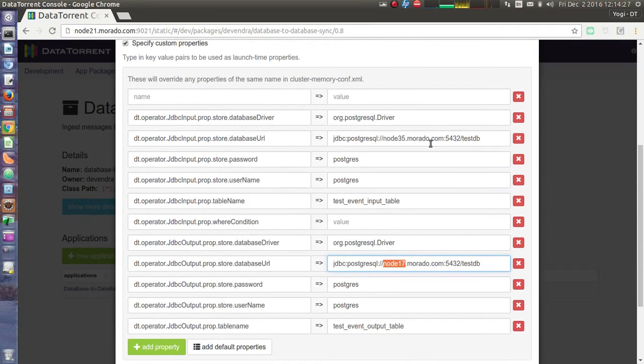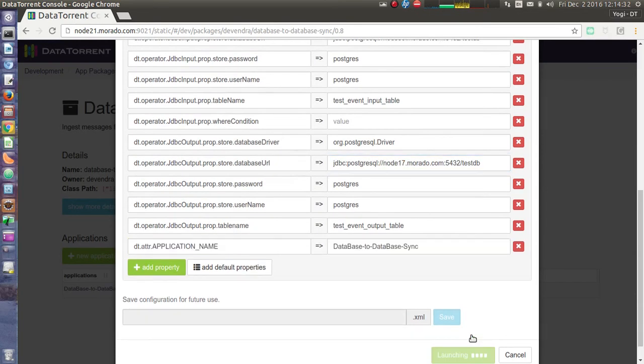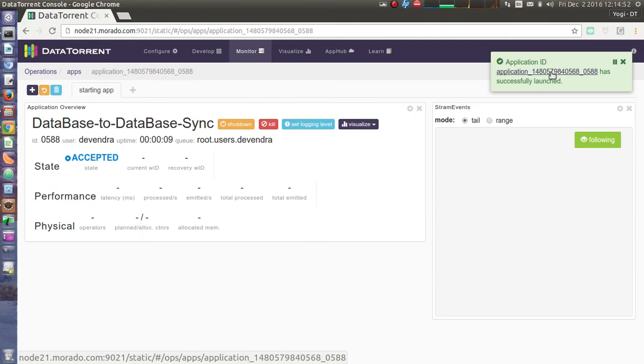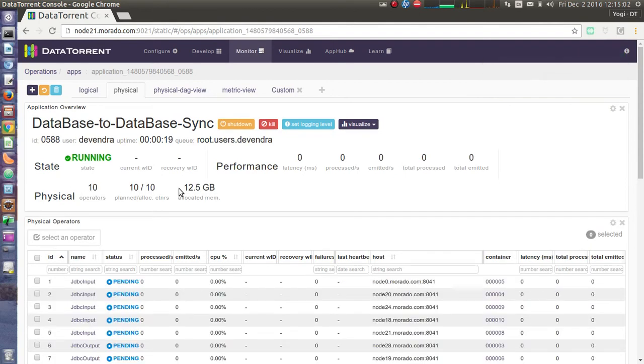Now we have configured the values. Let's launch this application. So I will click on the launch button. It will take some time, and we can see the notification which says that the app has been launched successfully. If we click on this application ID, we'll get redirected to the details page of this app instance.